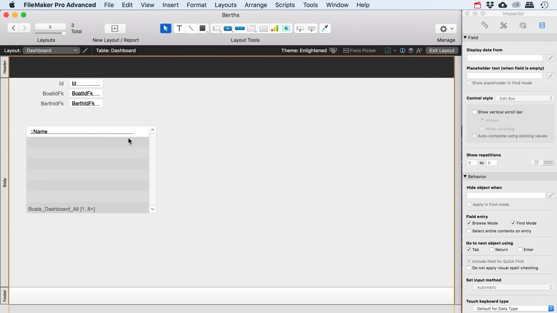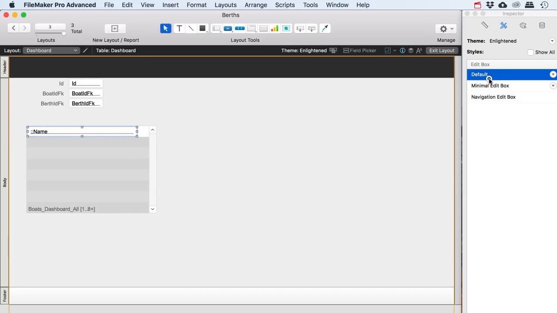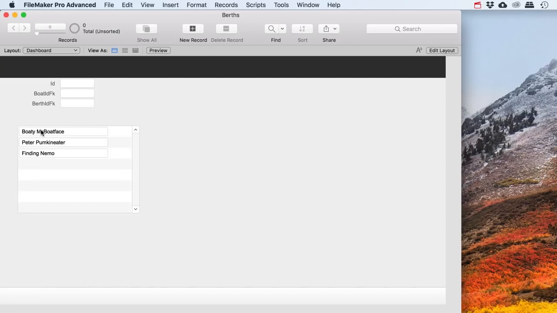What I always find annoying is when that field doesn't have any borders. So what I always like to do is I like to go here and choose default so that my field does have a few borders. So that's kind of cool. I like that better. Then I'm going to make this a bit smaller like so. Okay, let's have a look what this does. Okay, so I've got all of my boats here. That's kind of cool. And what I could do now is I could see all my boats.